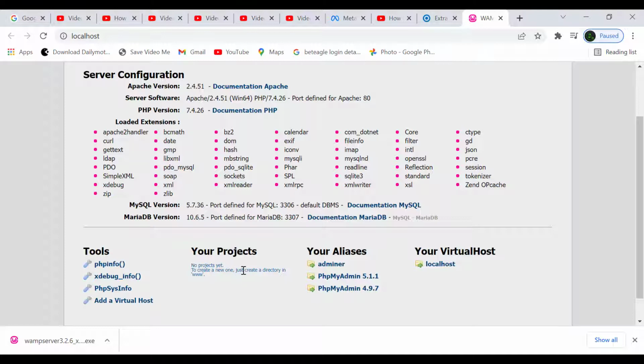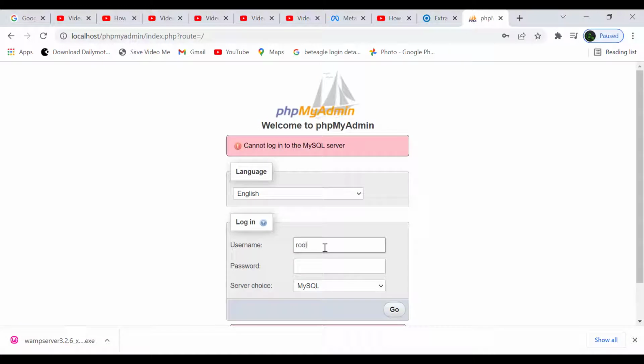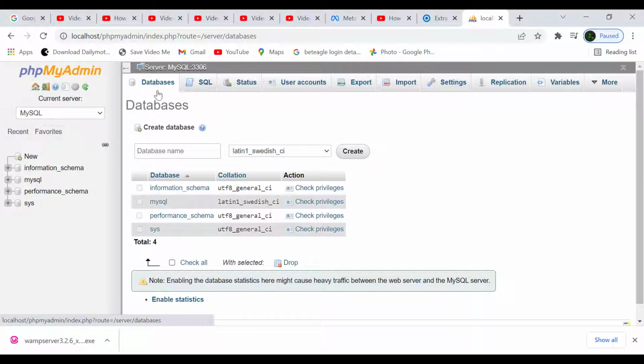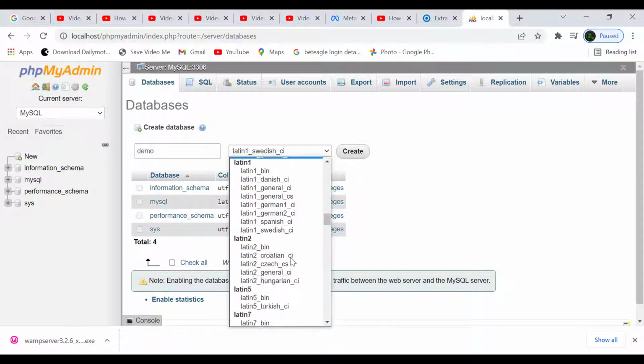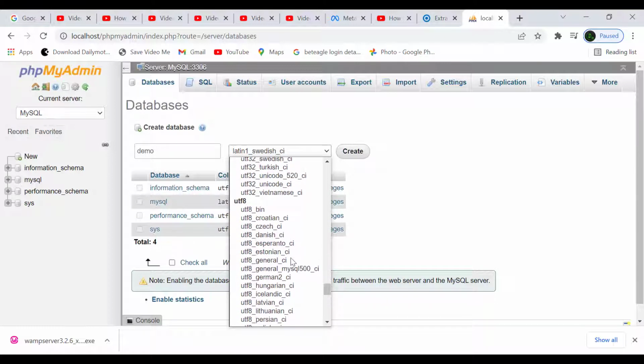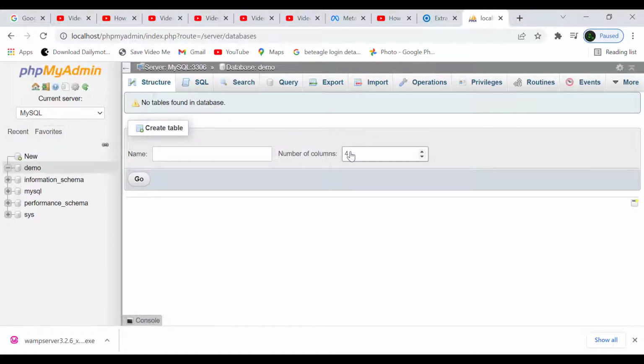Let's install WordPress in WampServer. Click on phpMyAdmin. Username is root and password is empty. Click Go. Create a new database here. Write the database name here. Now click on this arrow button, scroll down, and find utf8_general_ci. And click on Create.